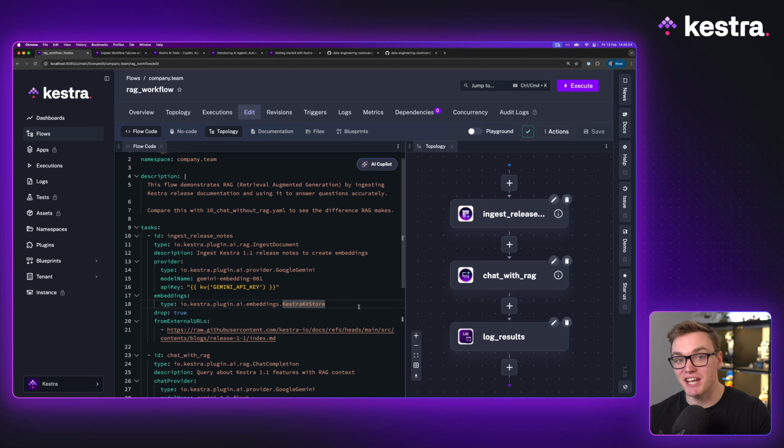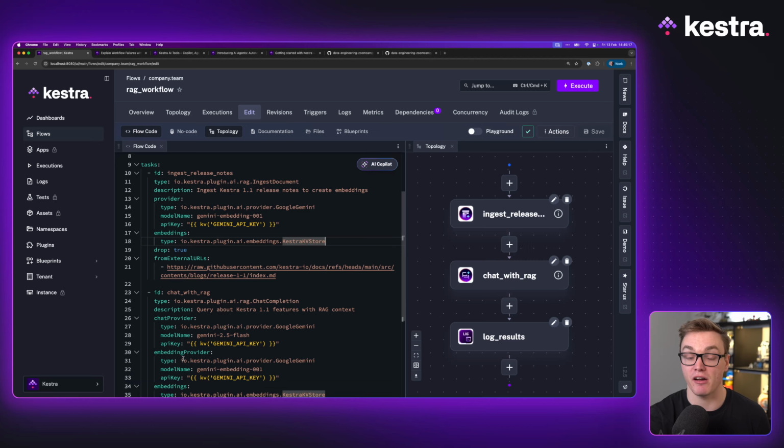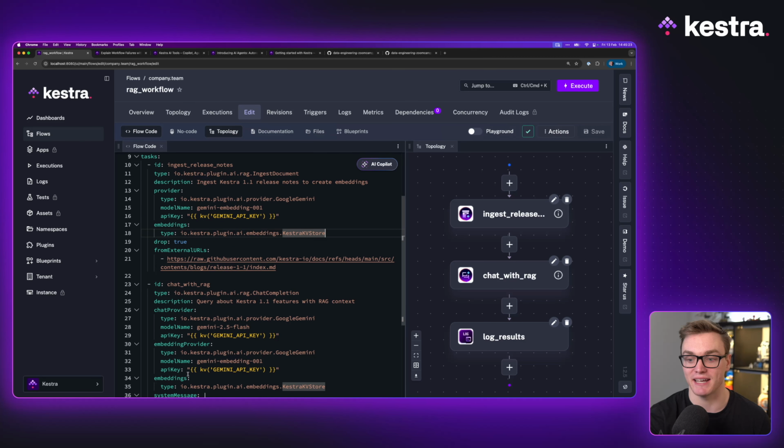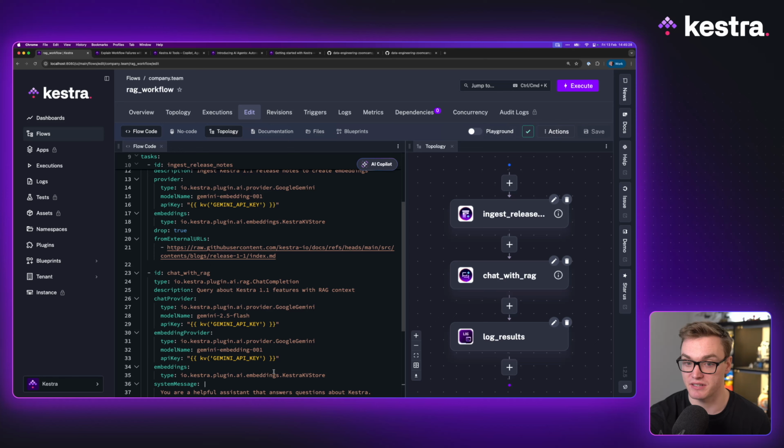We can use this ingest document task to be able to read this file and then add it into our RAG embedding. So that means that when we then call the RAG completion task here, it can fetch the information from our embedding provider. So instead of making it up, it will go and look for the response in there, and then it can enhance it before producing an output. And then at the end here, we can see that it's then going to log the responses.